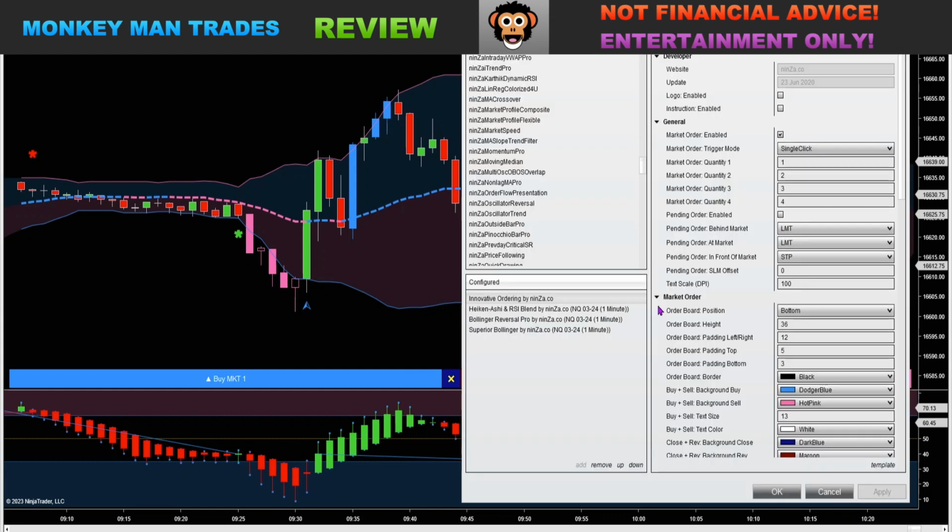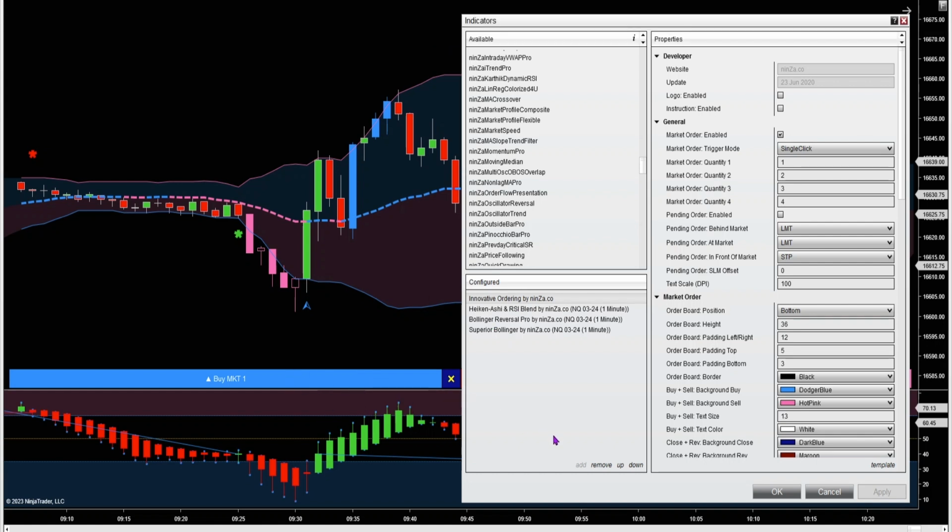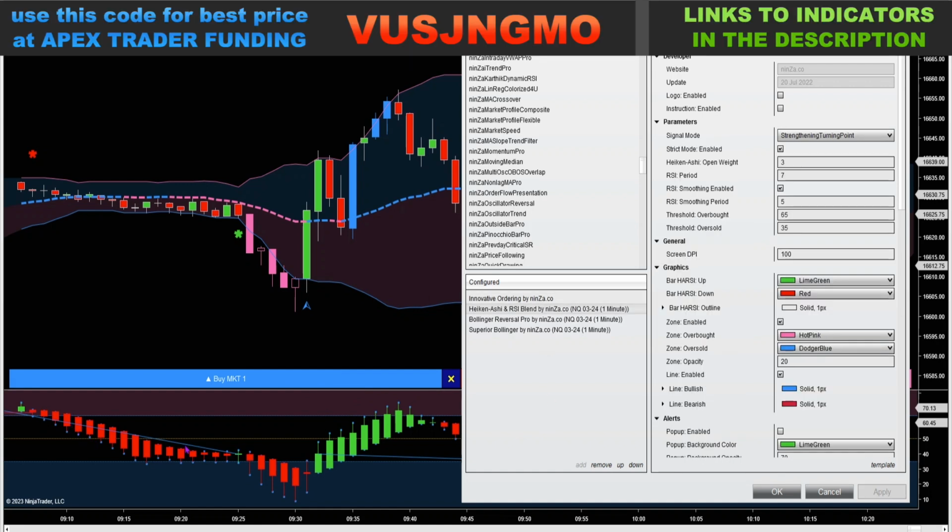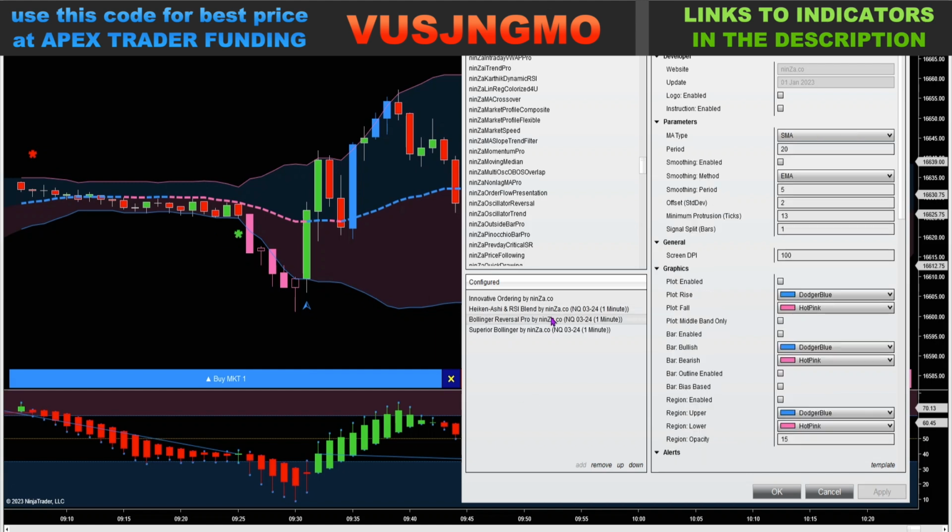On my chart today, I have the innovative ordering buttons, which I pretty much always have on my charts, these big buy and sell buttons. It's printing this Heiken-Ashi / RSI oscillator on the bottom here, and it's also printing these red and green star signals. I've got the Bollinger Reversal Pro, which is printing these arrows once price comes outside of the Bollinger Bands and then closes back within the Bollinger Bands, either to the upside or the downside.